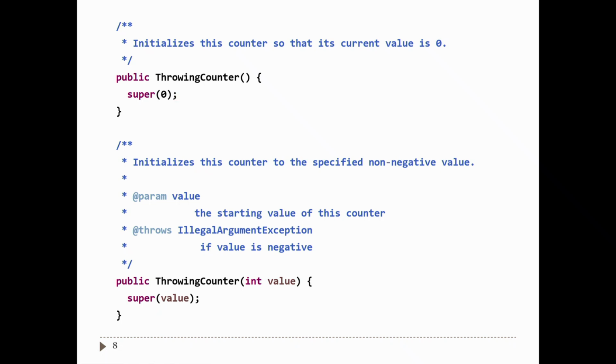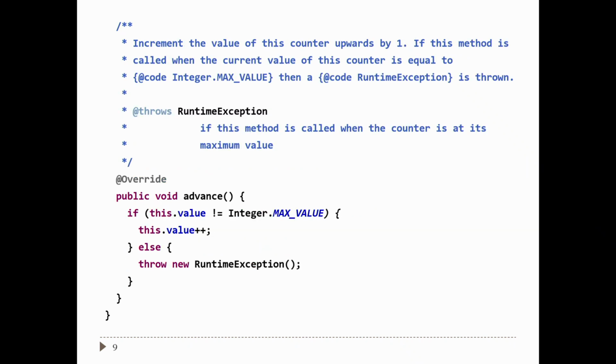The easiest way to do this is just to call the superclass no argument constructor. So super round bracket would be fine here. The second constructor initializes the throwing counter's value to that, so call the superclass constructor and pass in the value. What about advance? Advance needs to throw an exception when you hit integer max value. So if you're not at integer max value, go ahead and add 1. Otherwise, throw an exception. Here I throw a runtime exception. You might choose to throw some other kind of exception here. And that's it.